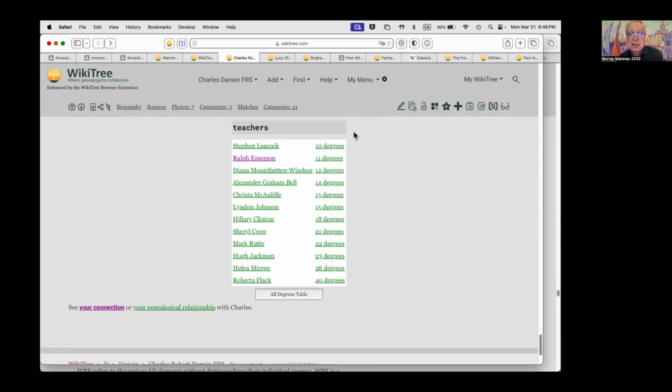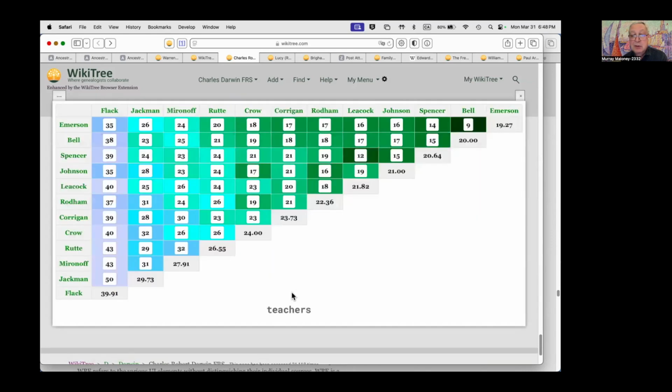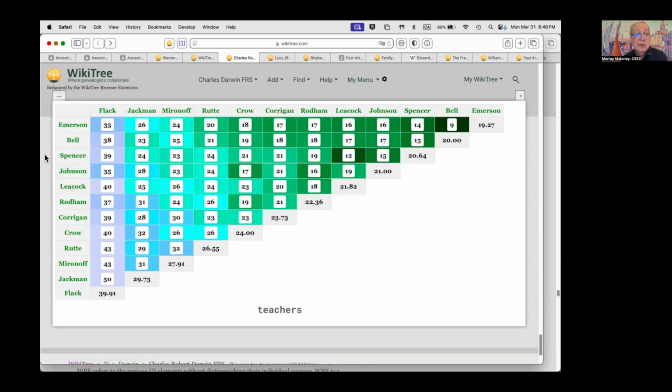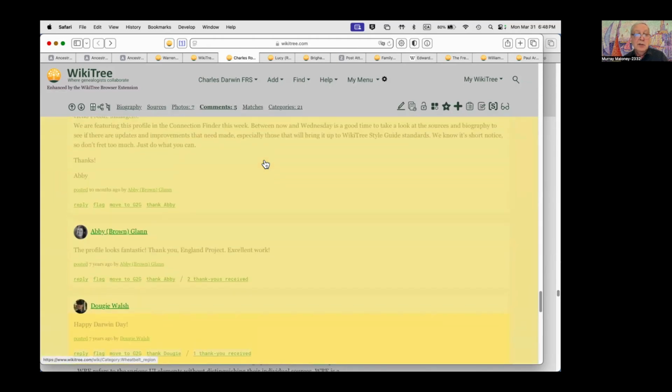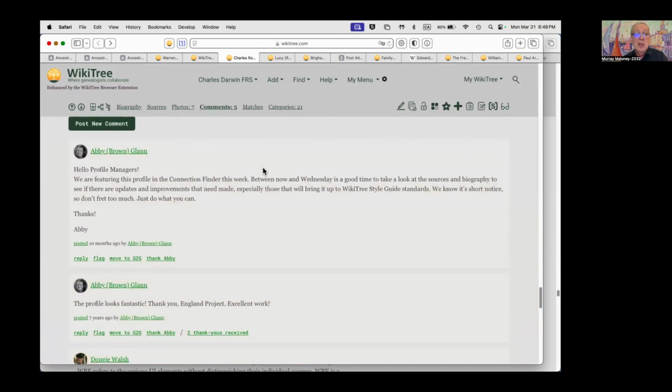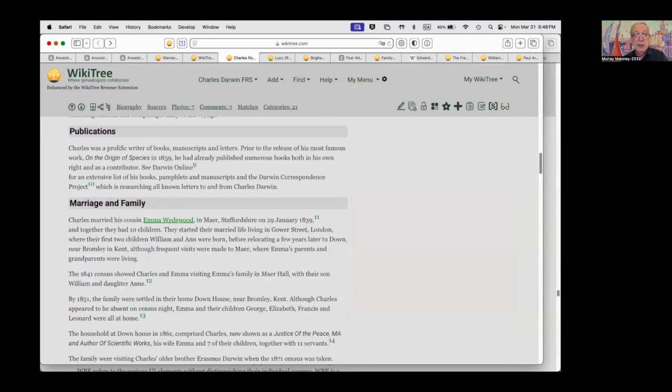Okay, and this here is a WBE feature. It takes a list that you normally see down here and turns it into a table, and it gives you this all degree table, so you can see how they're all related to each other. And we'll just click out of that, get rid of that, and we'll just go back up to the top.